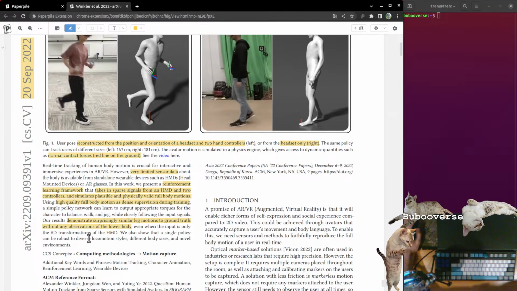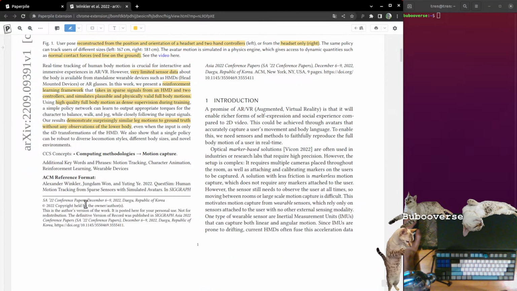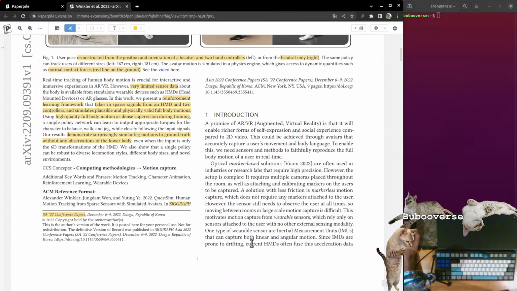Okay. This is SIGGRAPH 22, conference papers. Okay, this is in Korea. Okay.